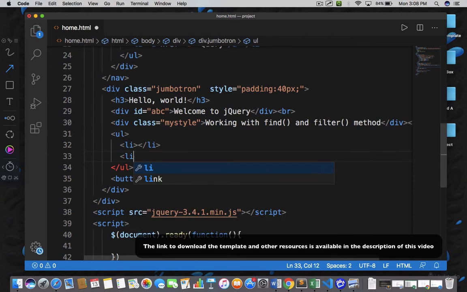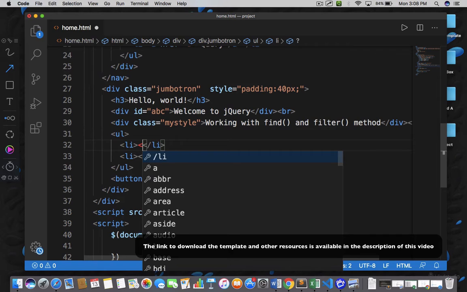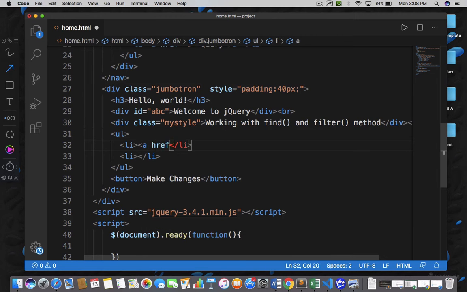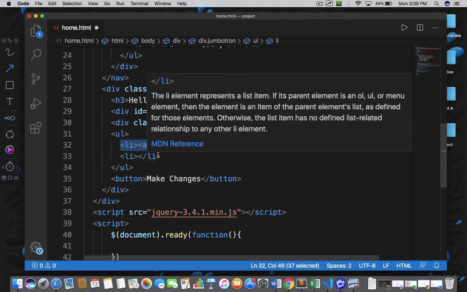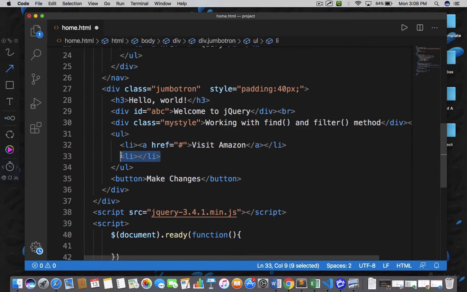list items. So let me add it here, and there I would say an href equals to hash. So I'm going to create a hyperlink here. Let's say I write visit Amazon, and then let me copy this and paste it here. Here I should say, let's say, visit Flipkart. Okay, now let me save this document, and now we are ready to work with the find method.